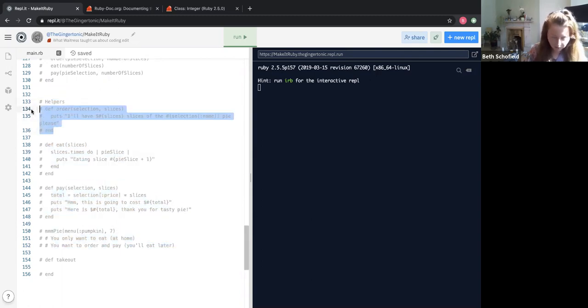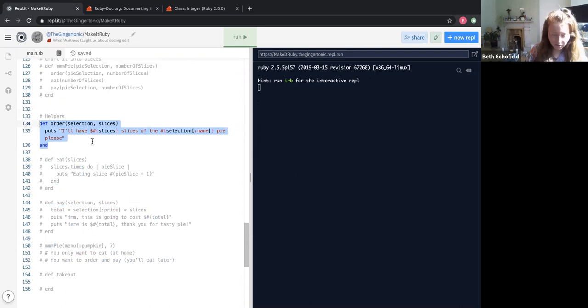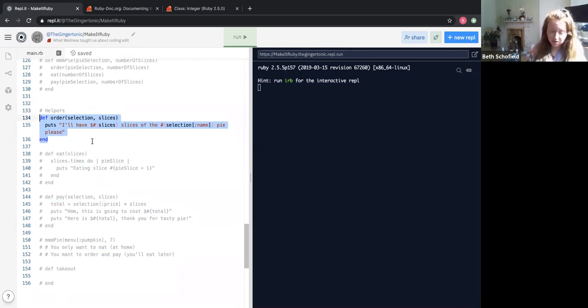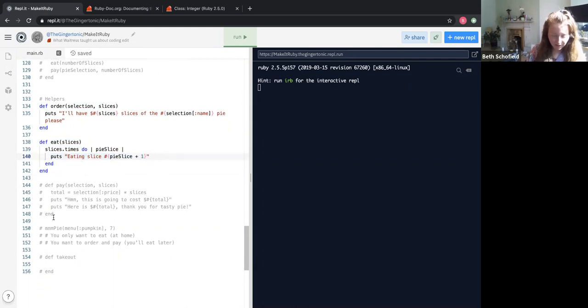Let's start with order. My order method takes in a selection and slices. It says I'll have the number of slices of the name of the selection. The selection is still going to come off that same menu. I think that's it for ordering. Does anything else need to happen? Not really. Eating it is literally just this here. There we go. He's ready to go. And payment, probably the longest one, really.